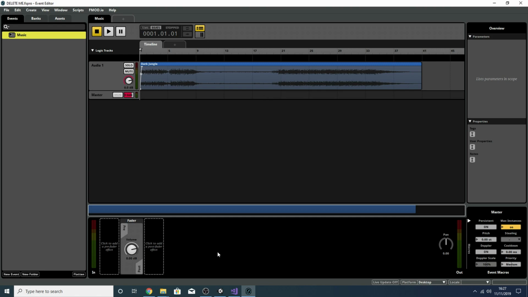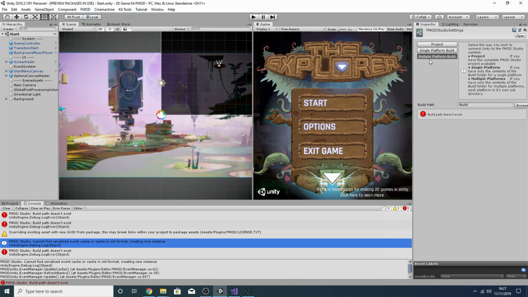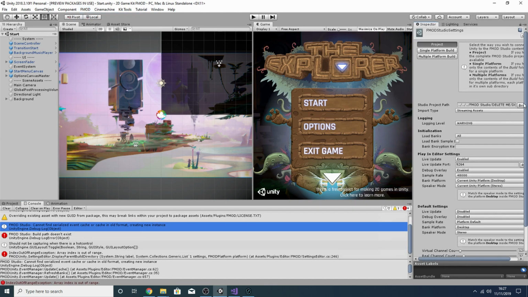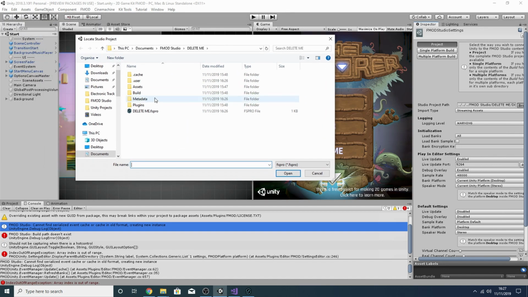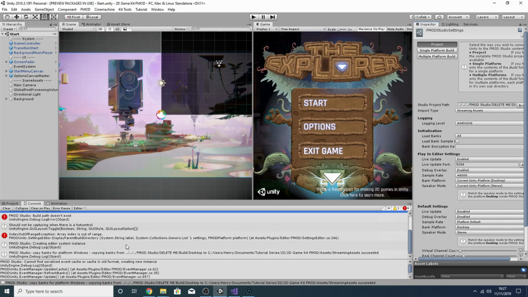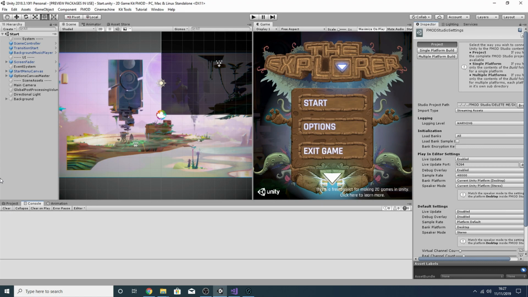Nearly done now. Let's go back into Unity. We're going to go to FMOD, Edit Settings. We don't want that. We want to select Project, and we want to quickly double check we've got the right project selected, which for me is Delete Me again. So I'm going to click that. And that's pretty much it. We should be good to go. We've still got some errors, but if we clear them, they shouldn't pop up again.